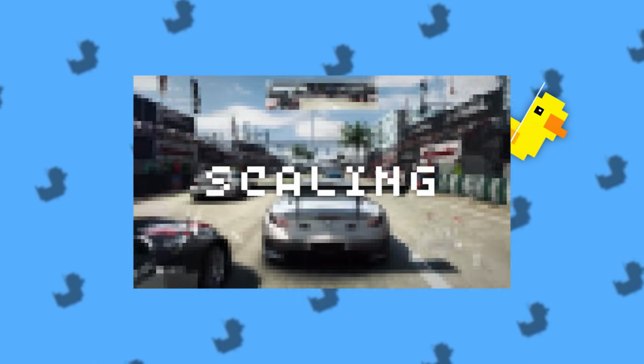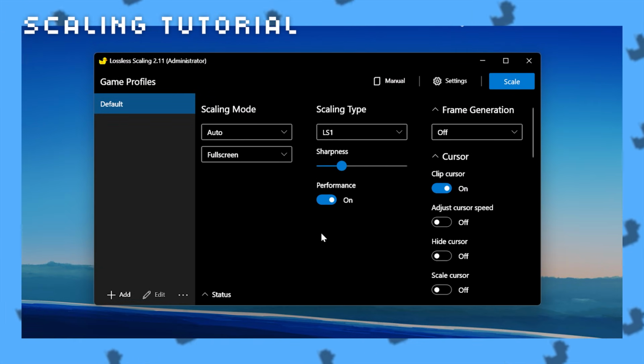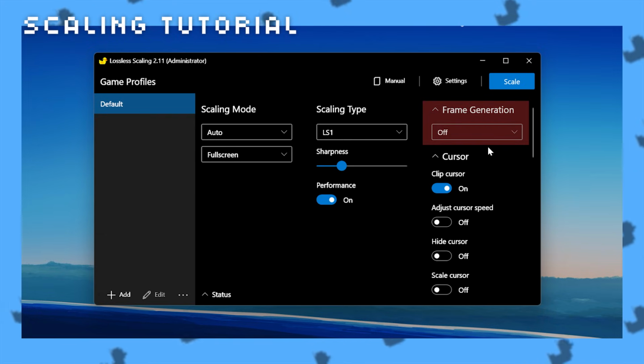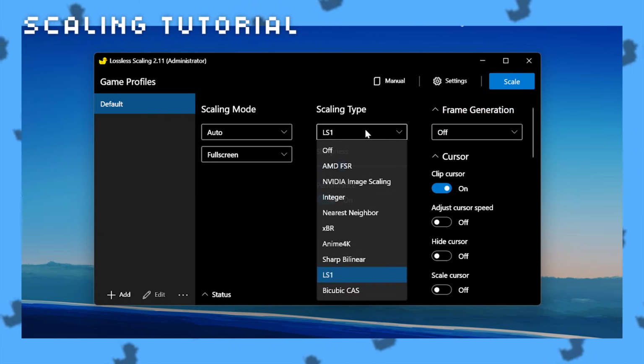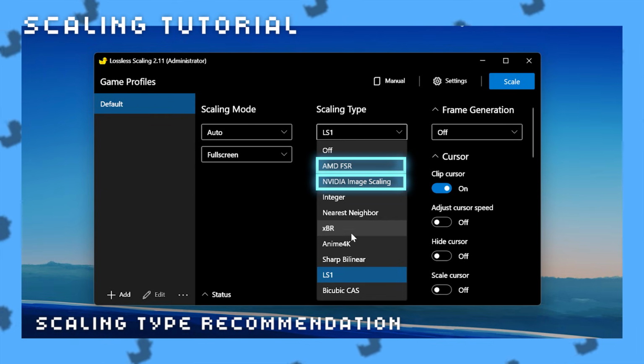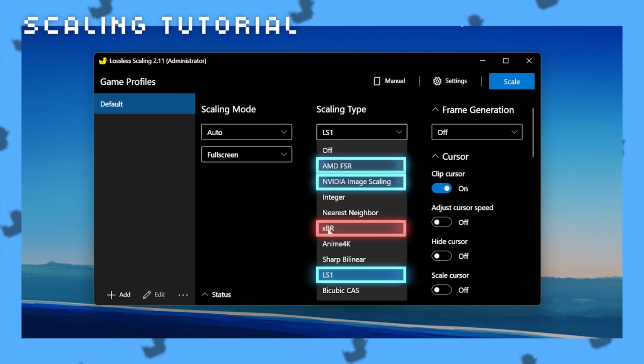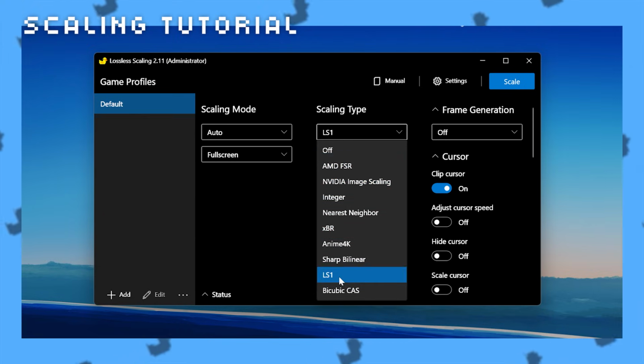And Lossless Scaling does it excellently. I mean, it is in the name of the software for a reason. And here is how you do it. Open up Lossless Scaling, ignore the frame generation tab as you're not going to need it for scaling purposes. Select your scaling algorithm type. For 3D games, I recommend AMD FSR, NVIDIA Image Scaling or LS1, and for 2D games, I recommend you use xBR. For this example, I'm going to do it on a 3D game, so I will use LS1.